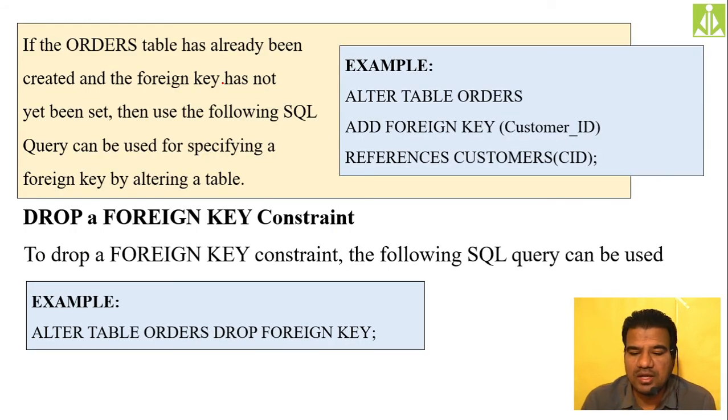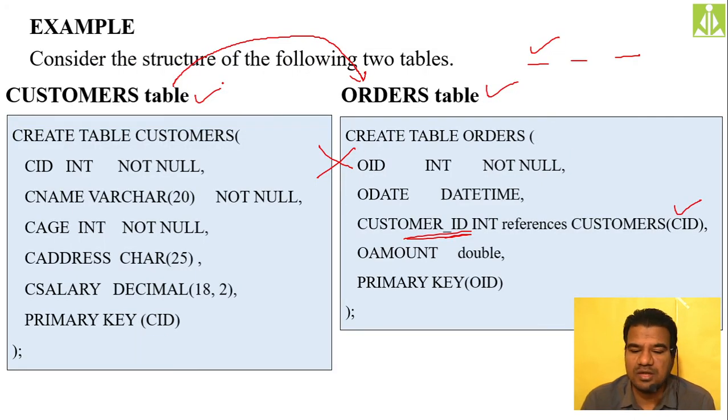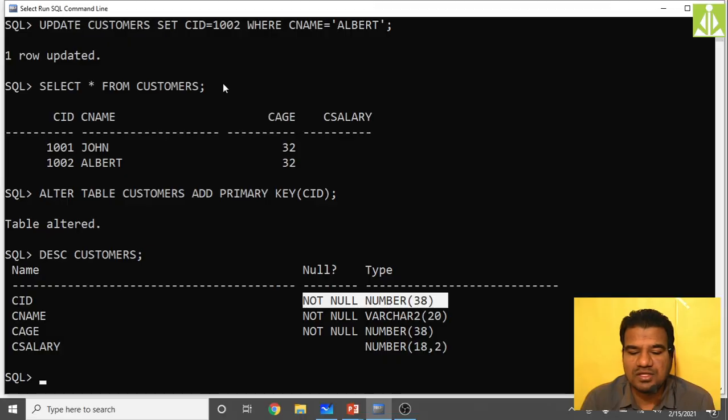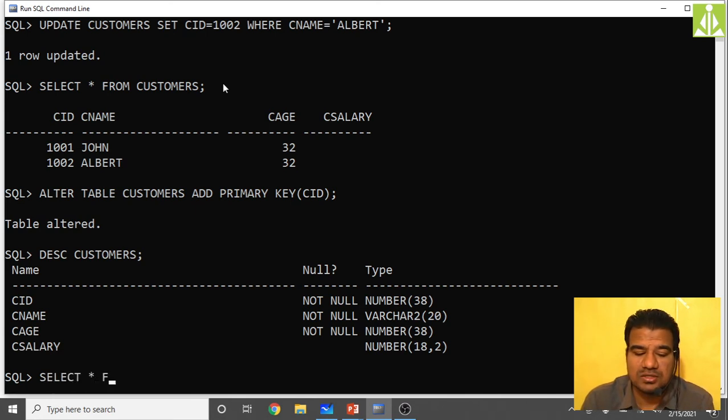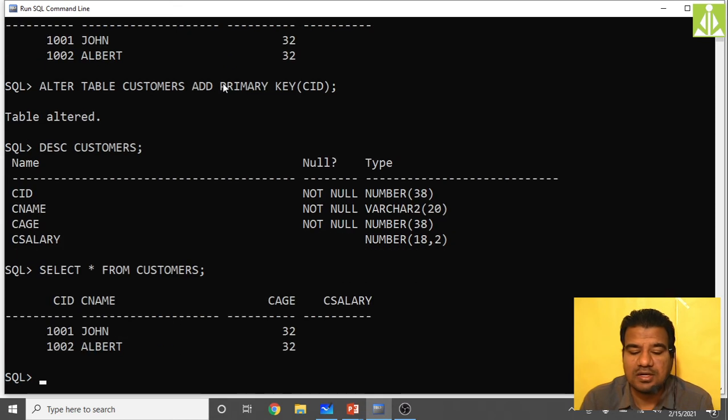So now we go and create. Here we are assuming that the customers table already exists. Even if it does not exist, let's create it. I think it is already created. So select star from customers. Yes, we have the customers table, and the primary key we have already imposed on CID. So this CID we can take as a foreign key into the orders table.